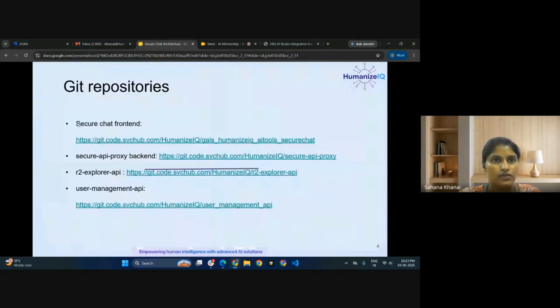So let's go to the next point: what are the Git repositories we are using for our Secure Chat application?